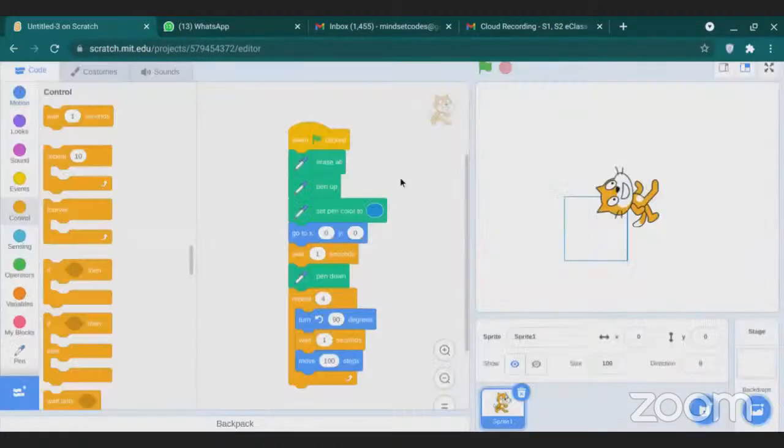So if you've just joined us for the first time, we are doing Scratch. We're coding using Scratch, creating different projects. So today it is a math lesson. A math lesson where we are going to draw using Scratch.